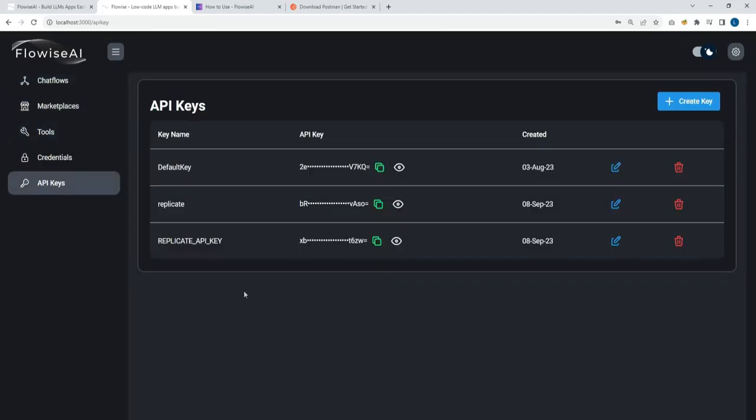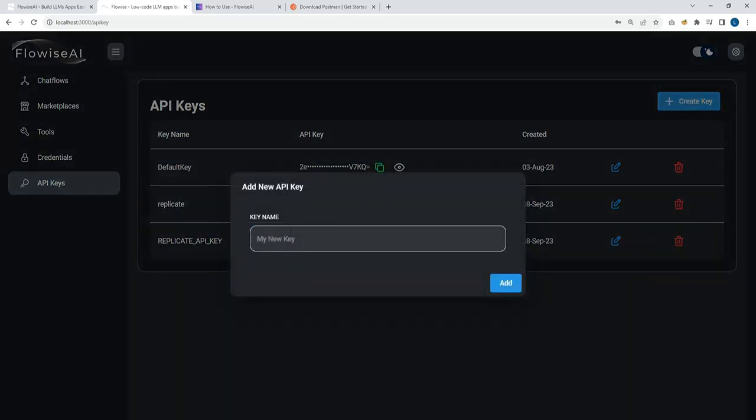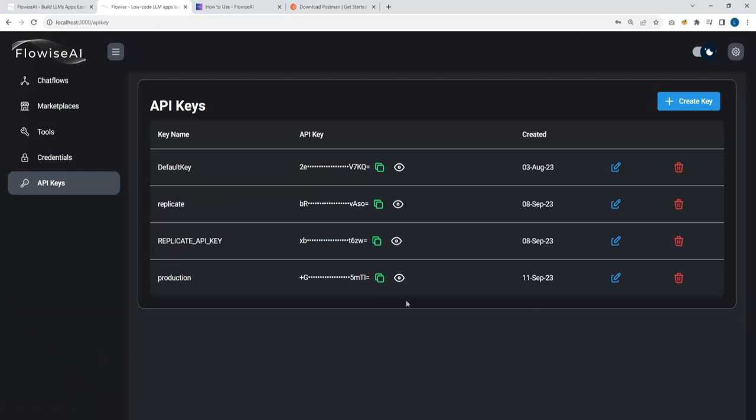And how do we add these credentials? It is simple. We need to go to the API keys, select credential, assign it a name, and click add. Once this is done, the credential will be created and registered. From this section, we can also copy it.